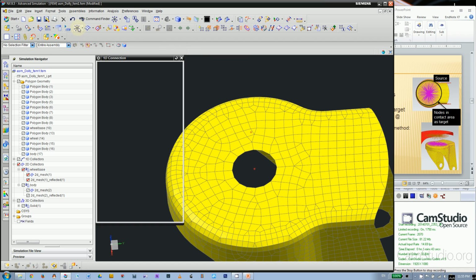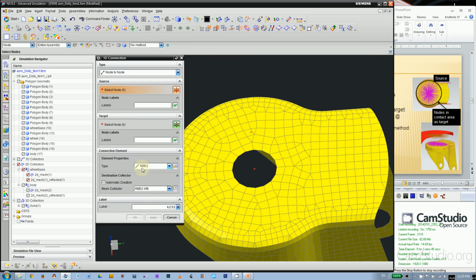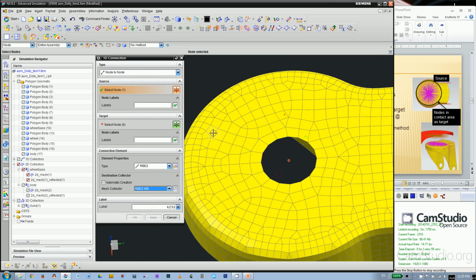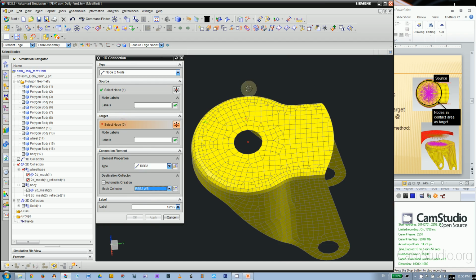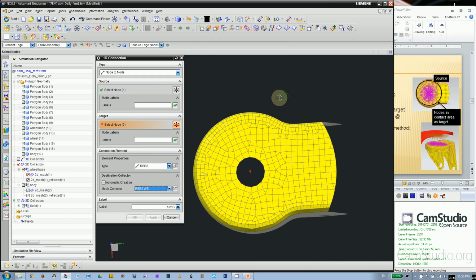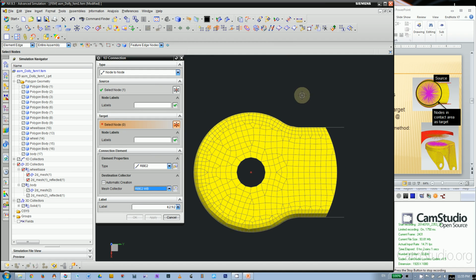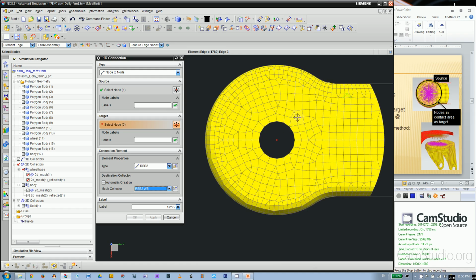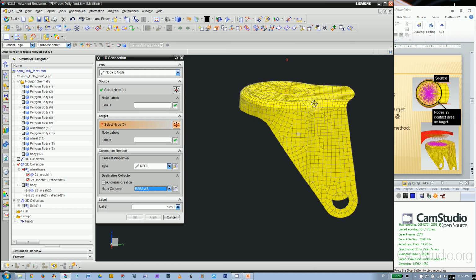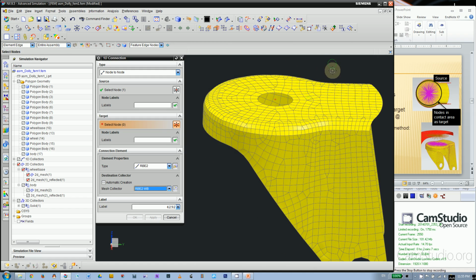So let's create an RBE2, and again this is an RBE2 for the wheelbase. So I'm going to put this in the wheelbase collector. The source node is in the center. The target is a little bit tricky, so from the top, we need to pick all the elements on the top surface first.